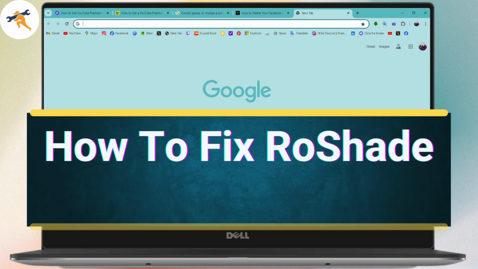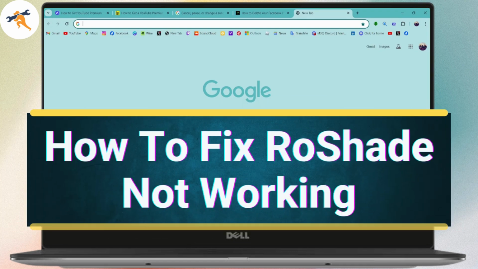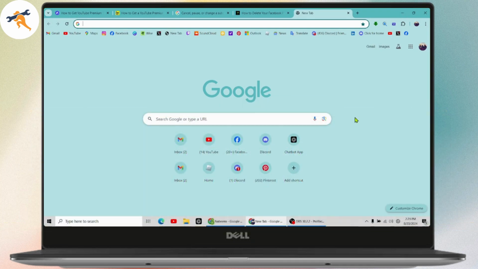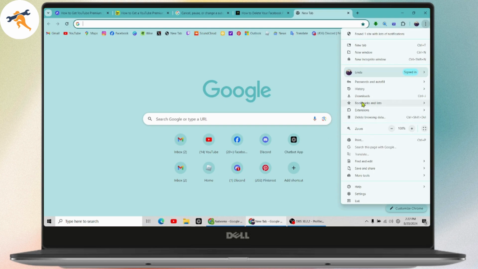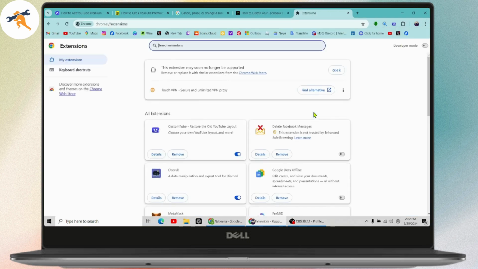How to fix RoShade not working. So if you want to fix RoShade not working, then what you need to do is simply go to your extensions on your Chrome, or you can click the three dots and then go to extensions, and go to manage extensions.